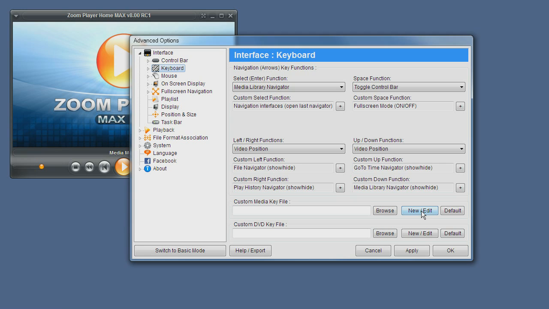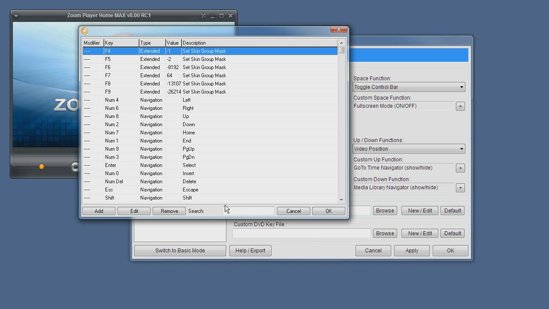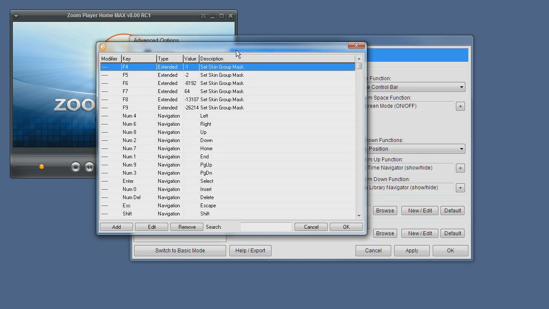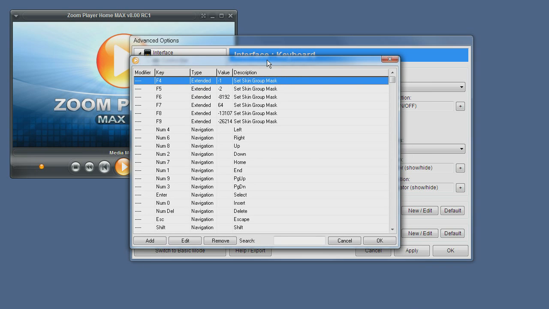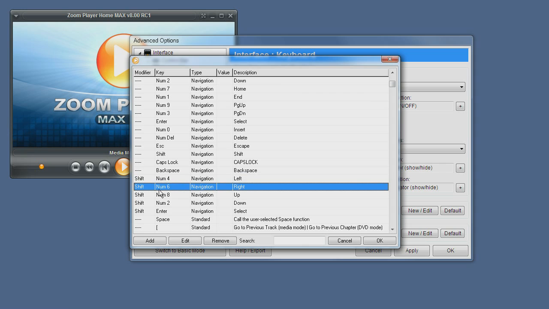Okay, to begin with, we click on the new slash edit button and pick out a new file name. So for example, we'll just call it new mapping and press enter. What you are presented with now is a dialog which shows the current keyboard mapping, the default one. Basically, it's divided into multiple sections. You can see the keys. Modifier means the Alt key being pressed or the Shift key being pressed, like here, as you can see.